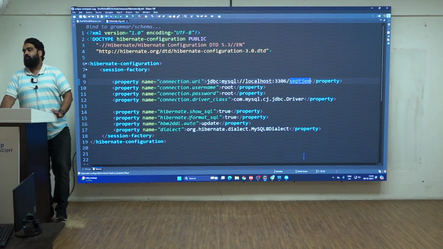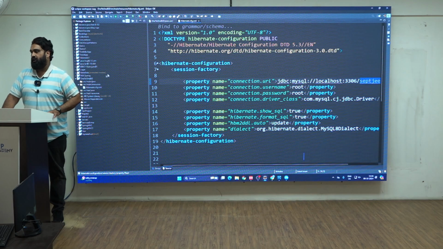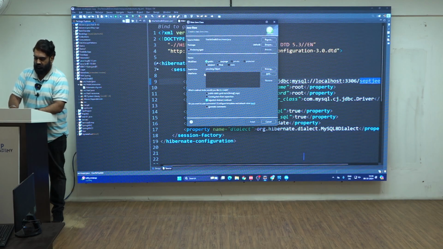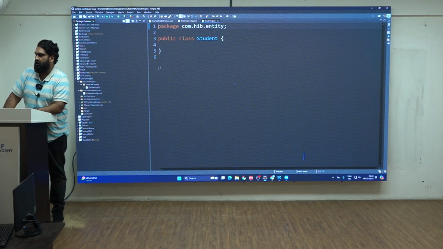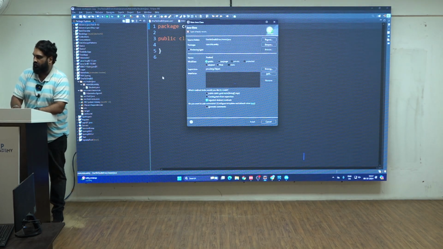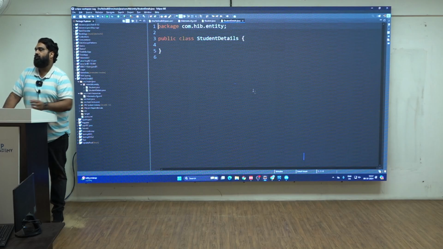So what I will do is I will now create an entity class. I will now right click, class, I will call it student, and package I will call it com.hib.entity. So student is an entity class. Similarly, one more entity class I will have called student details. Student details, DETAILS. Okay. So two different classes I have.